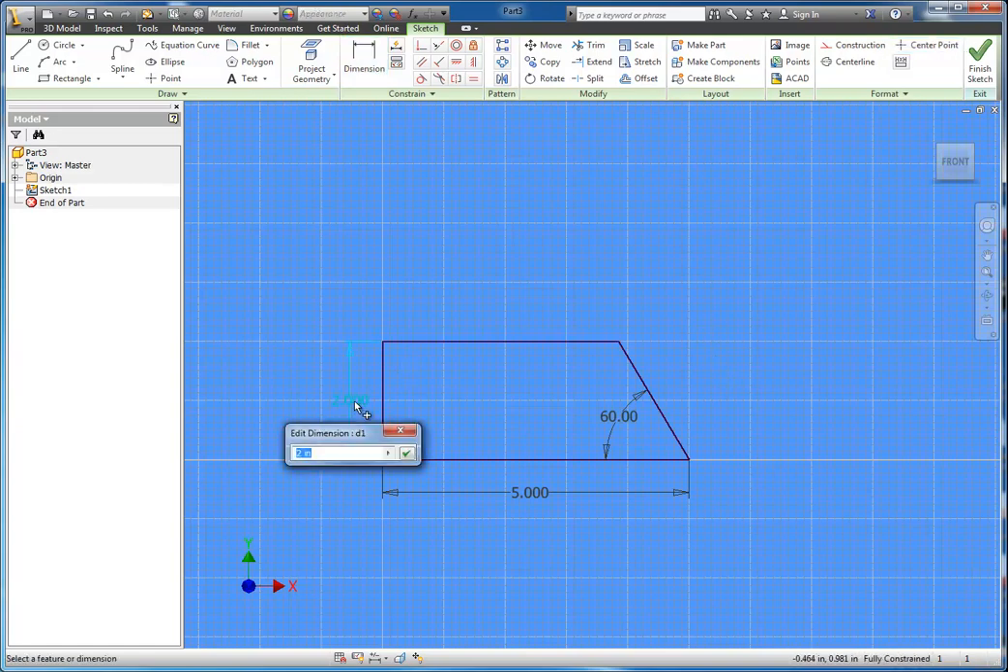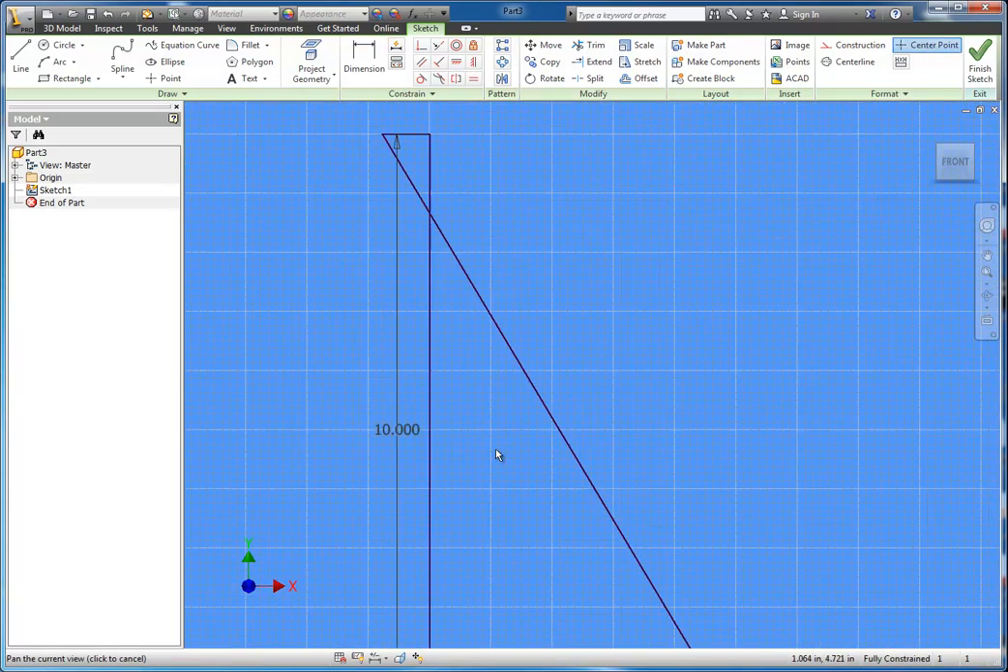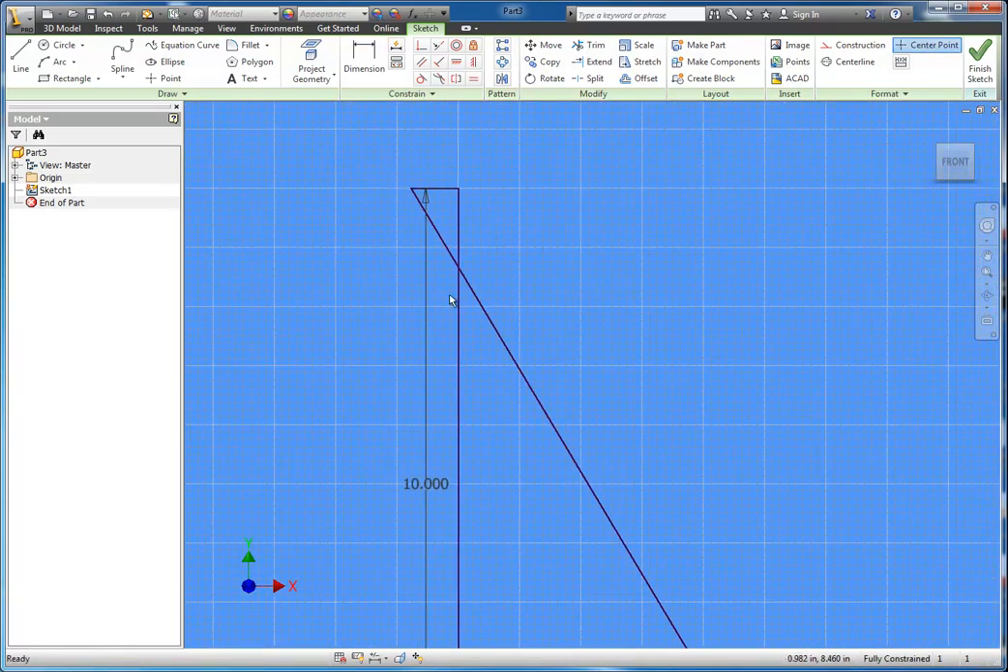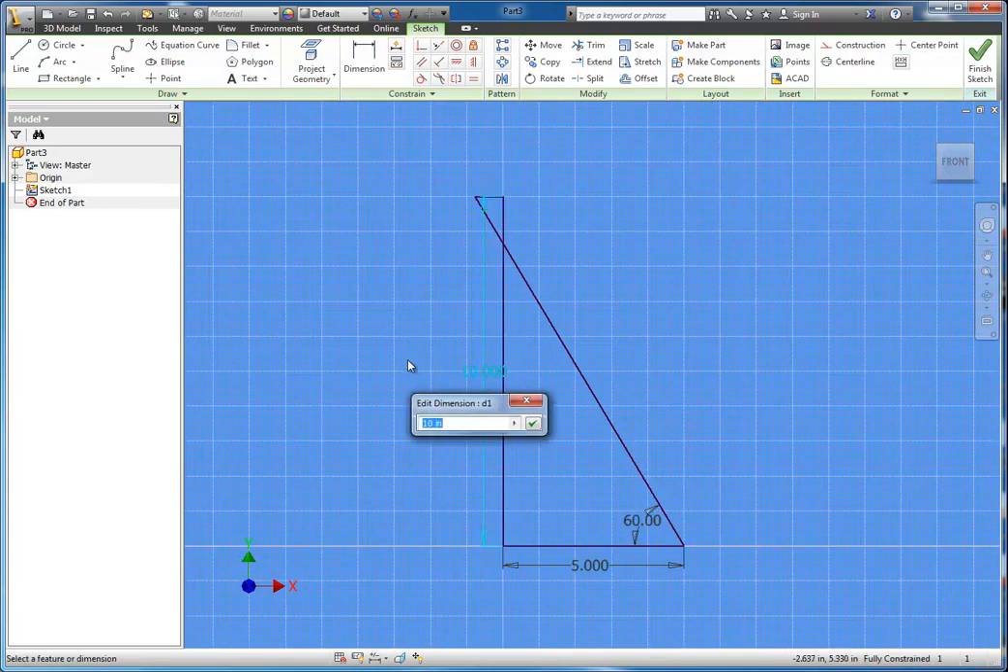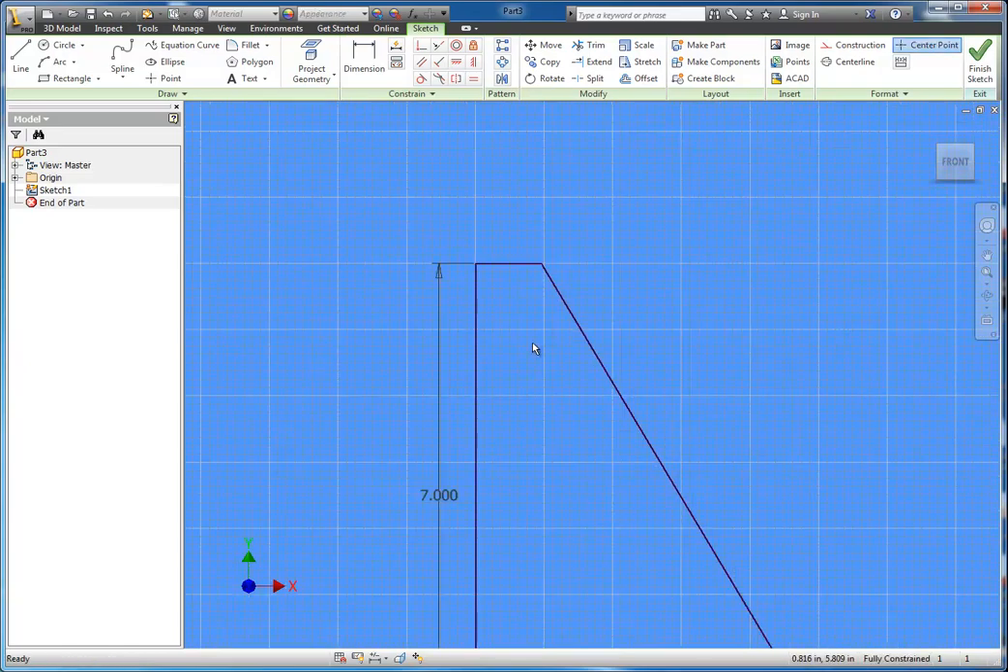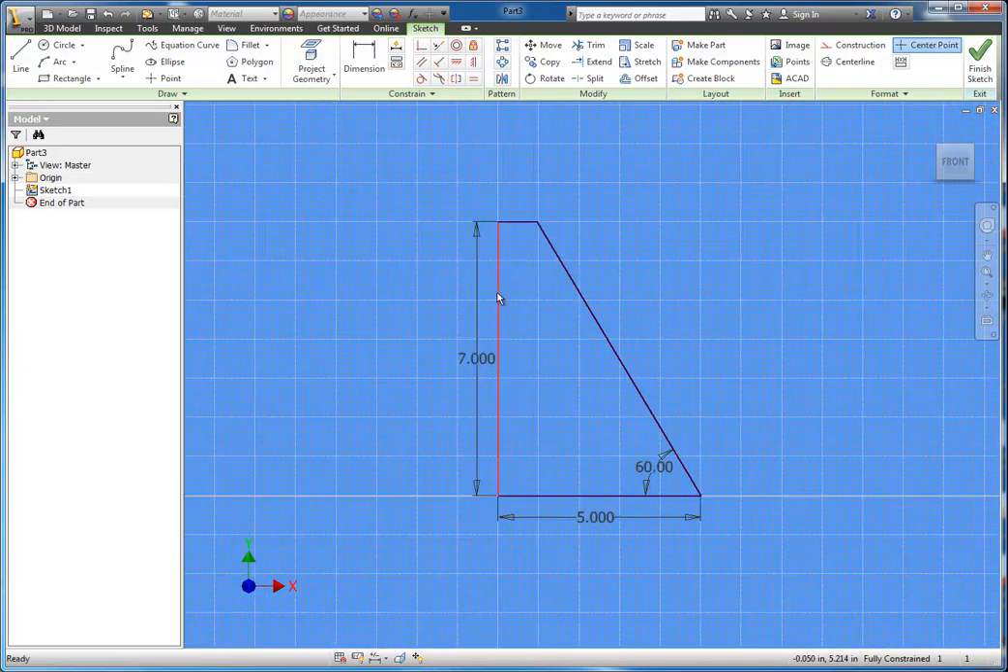This is where in class I had you change the 2-inch vertical line to 10 inches to show you how Inventor doesn't really understand that anything is wrong with this right here. And then I had you change it back to either 7 or 8. I'm going to change it back to 7 in this case just so it makes this line a little bit longer. It's easier to see on the video. And then I'm going to delete the dimension altogether.